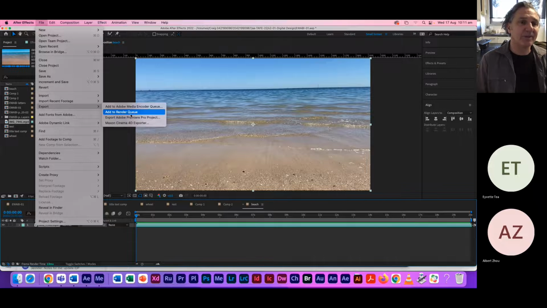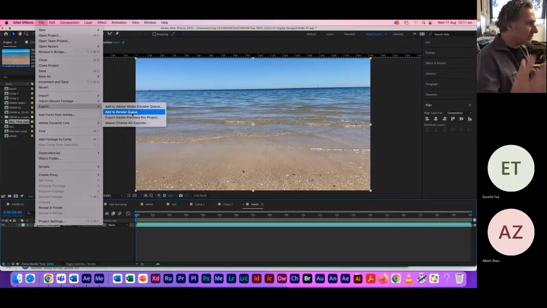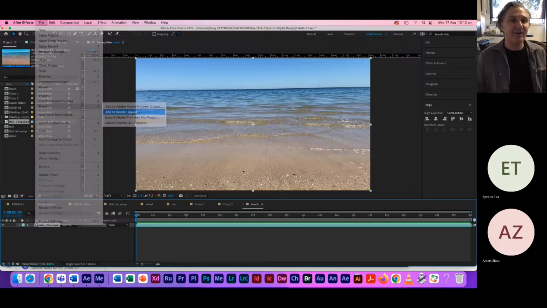Add to render queue. Now, I'll just say do this. Even though we could add to the media encoder queue and go straight over to media encoder, if we've got lots of layers with lots of effects and lots of things, that is going to slow down media encoder rendering, okay? So we'll render this, so it's a nice flattened MP4, take that MP4 into media encoder, trim it down there, or make it into an MP4 there. Okay, render queue.